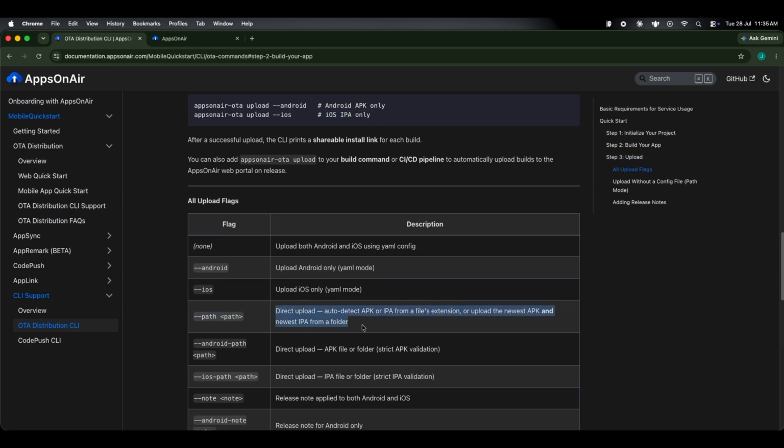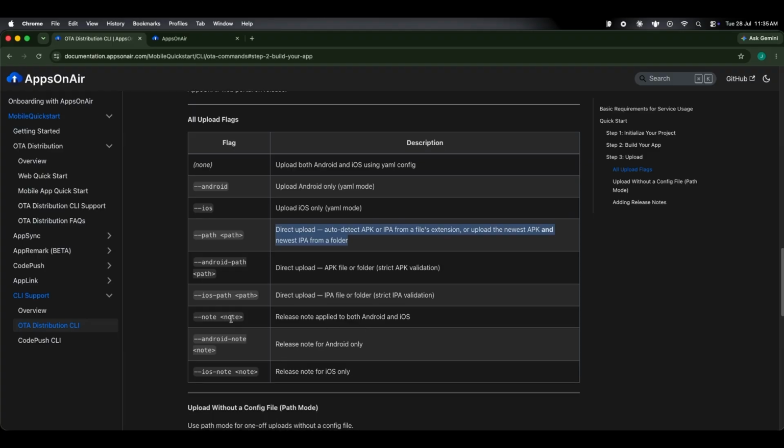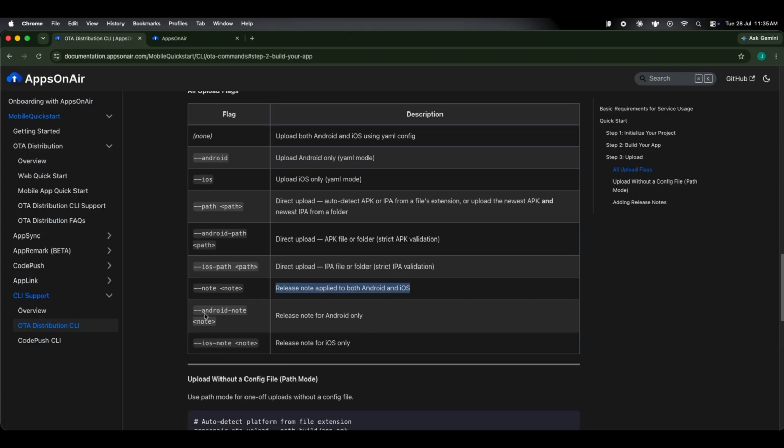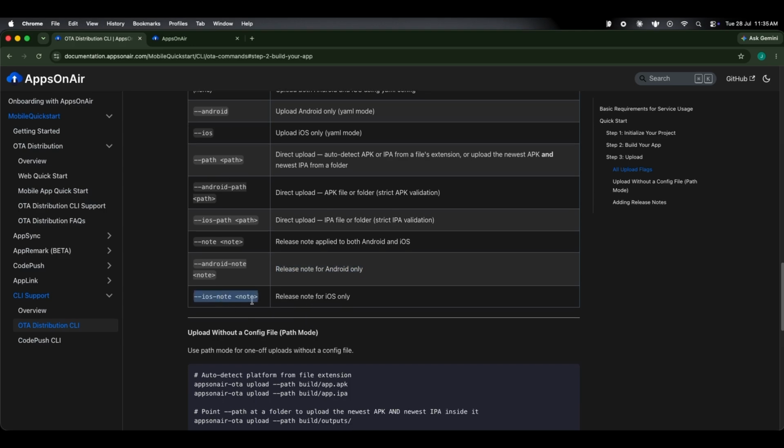--android and --ios for a single platform. --path, --android-path, and --ios-path to upload a file directly, skipping the config entirely. And --note for release notes on both builds, or --android-note and --ios-note if you want different notes per platform. That's the whole React Native flow. Init once, build once, and one command ships both platforms.